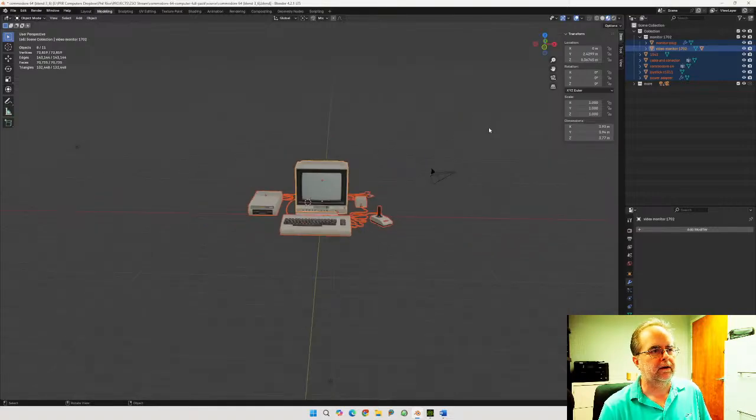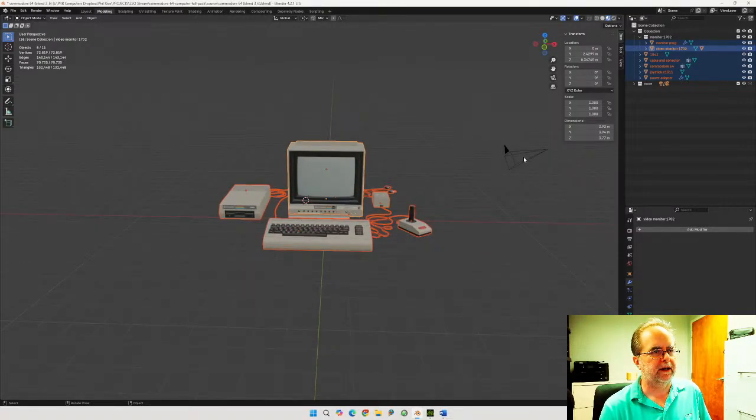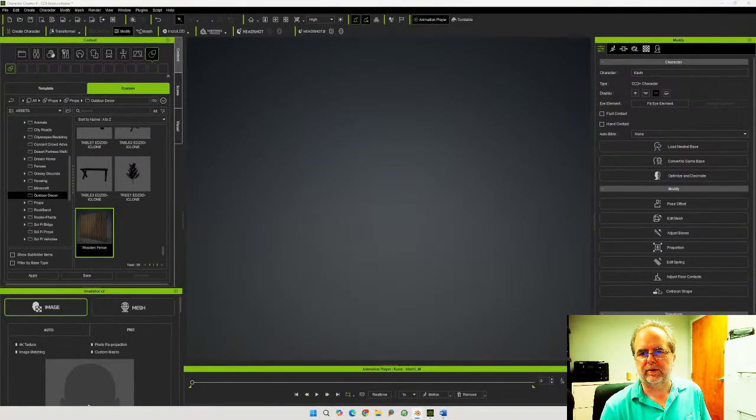Okay. Oh, there is something here. What is that, a camera? Well, it's not selected. I think we're okay. So if we go back over to Character Creator, let's try bringing this in, see what happens.